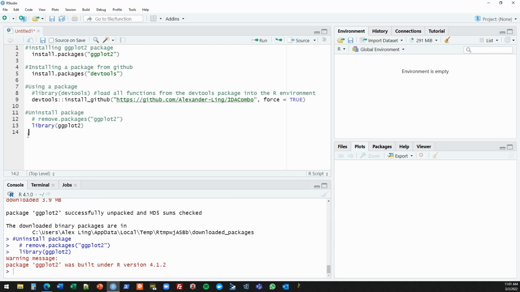All right, so that's how to install and uninstall packages for R. Next time we'll move on to loading data from spreadsheets into R.